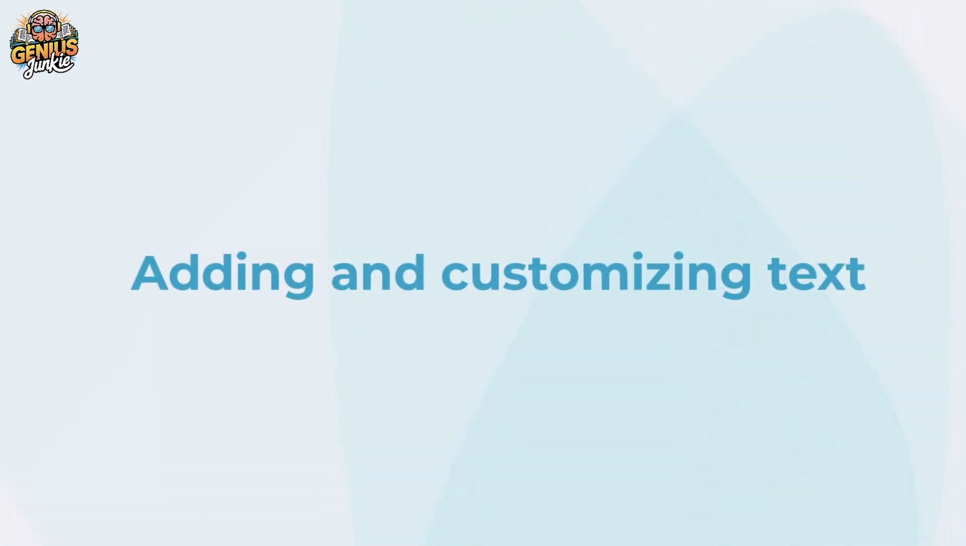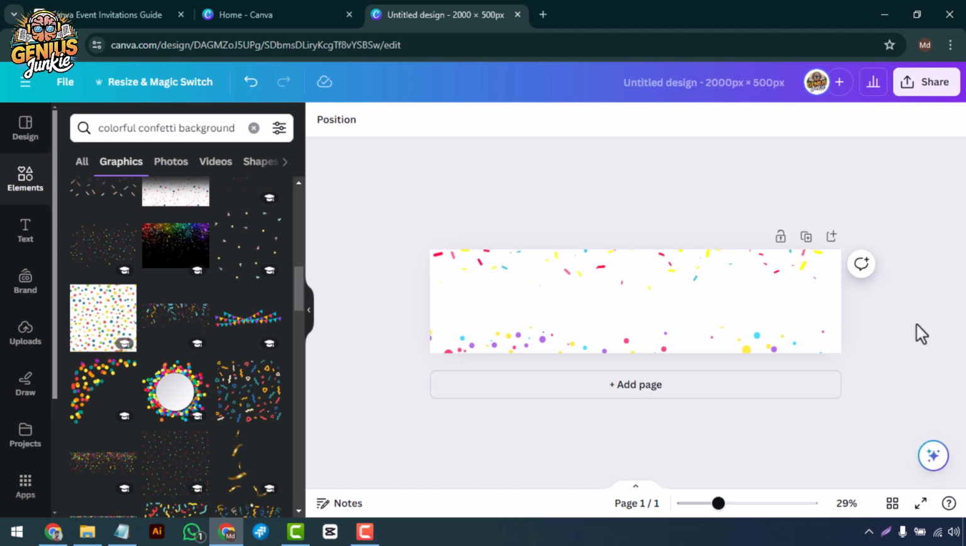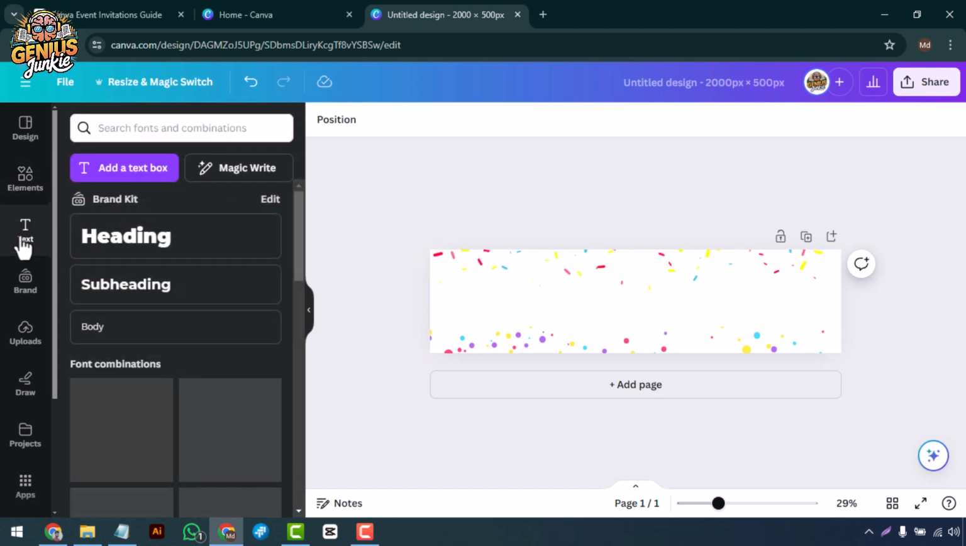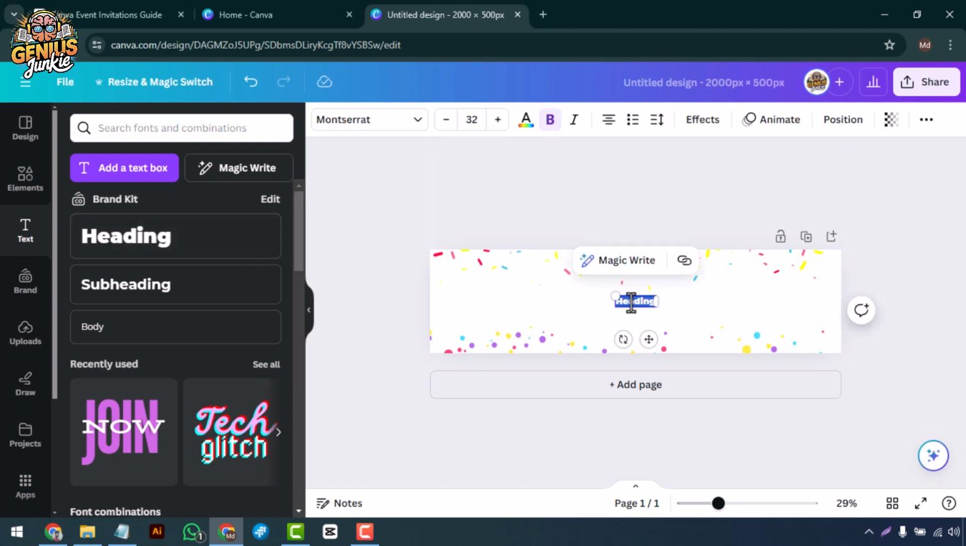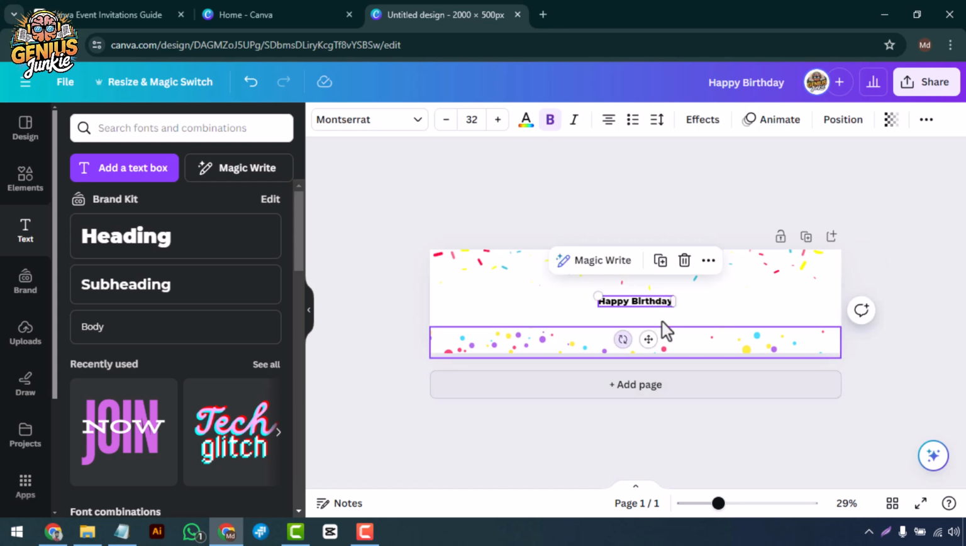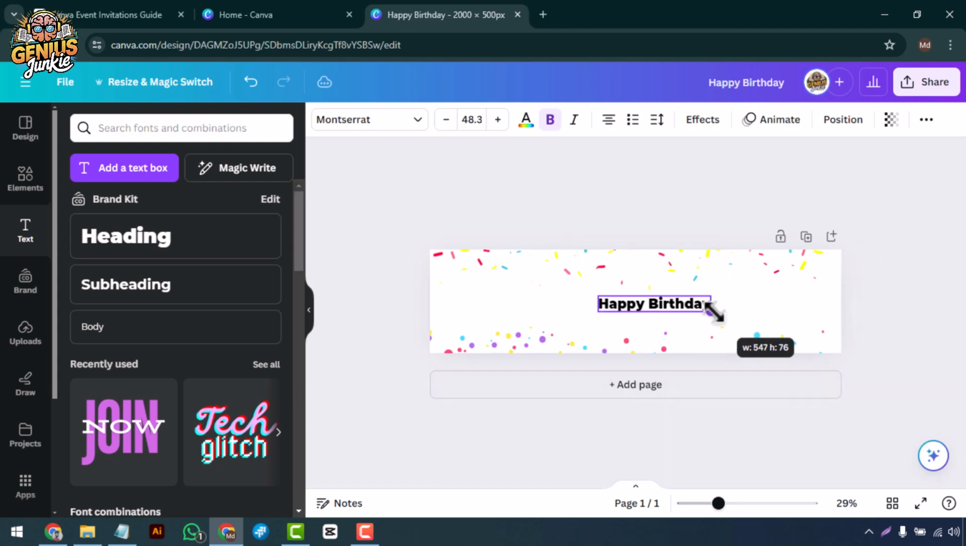Adding and customizing text. Next, let's add some text. Click on the Text tab and choose Add a heading. Type in your message, something like Happy Birthday or Congratulations. Customize the font style, size, and color to match your theme.